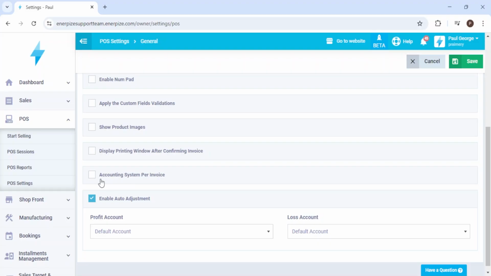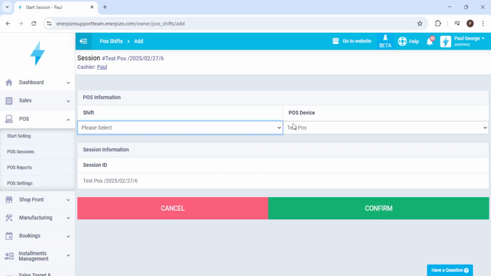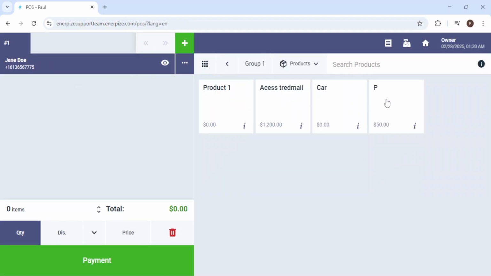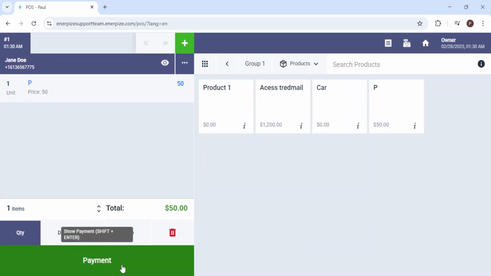To demonstrate the change of disabling the accounting system per invoice, I will keep the option disabled and save the settings. Next, I will start a new POS session by going to the Point of Sale menu and clicking Start Selling. I will select the appropriate shift and device, then confirm to start the session. I will then create a sales invoice by selecting a product.